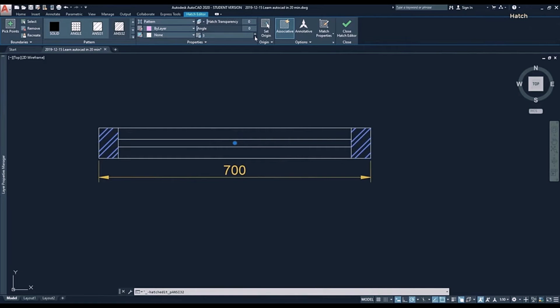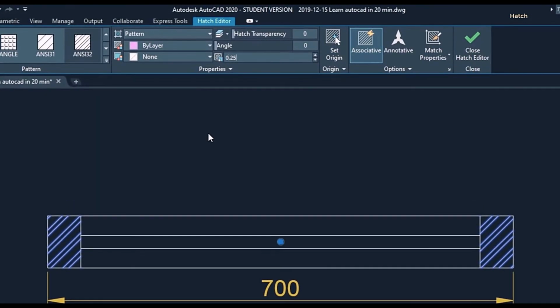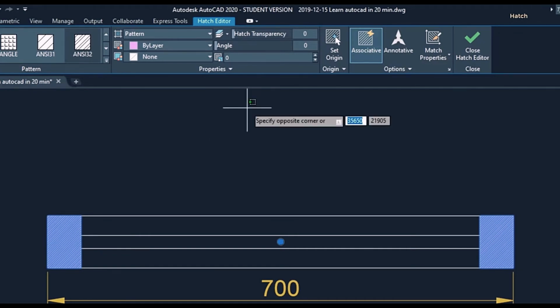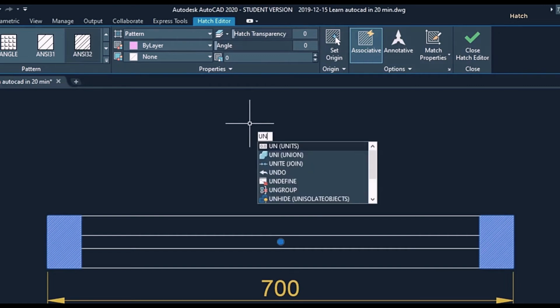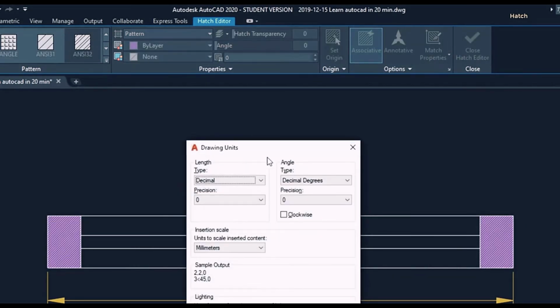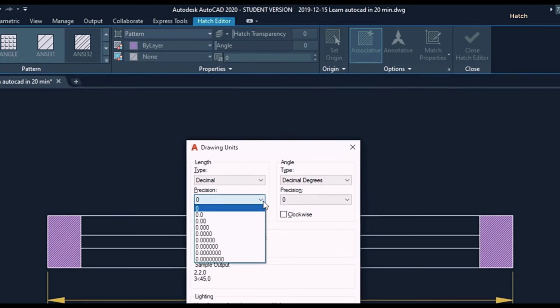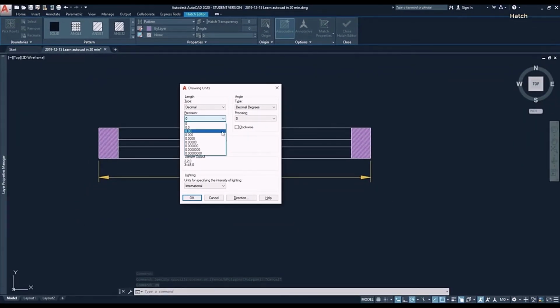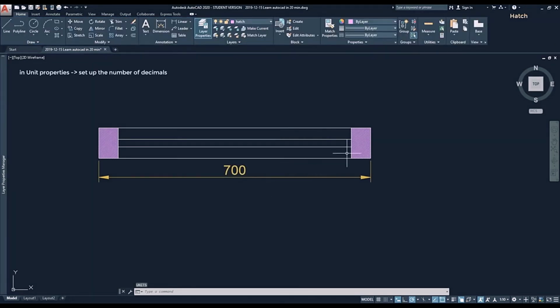I want to mention one thing. When I first tried to change the scale by clicking on the controls, I realized that these values didn't change a lot. Even if I type a number with decimals, it shows just 0. When this happens, it means that I should go to the Unit Properties, type UN and press Enter. And in this tab, I need to set decimals. For example, 2 decimal cases. Then it should work fine.